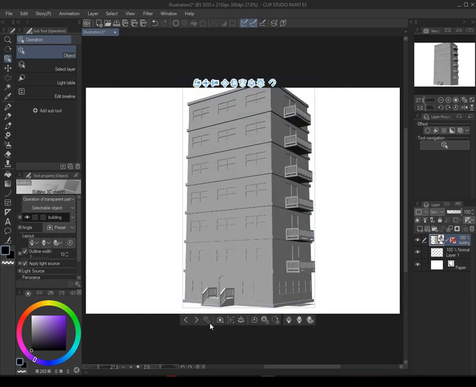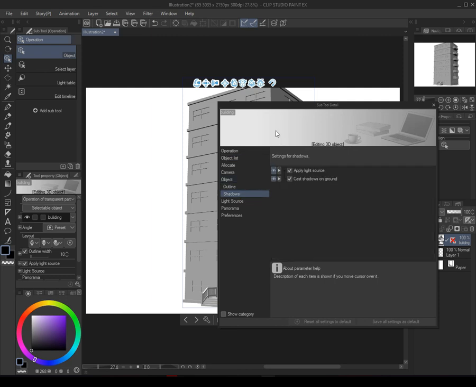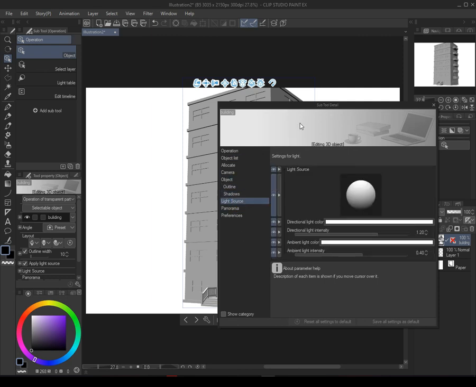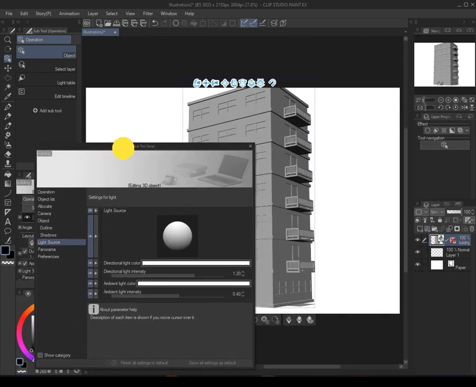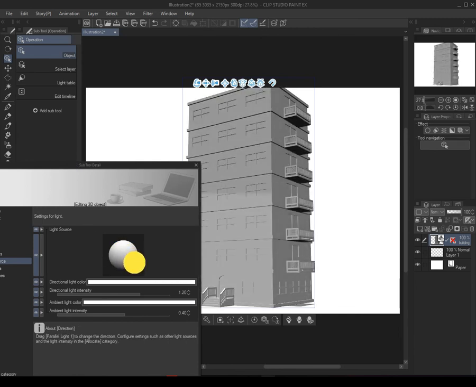And the nice thing about this is that once again you can control the lighting of your building. If you go to settings here, you can go to shadows, light source. If you're not happy with the current light source of your building, you can control how it looks and give it a different depth of lighting.